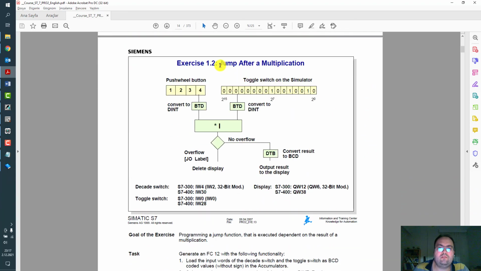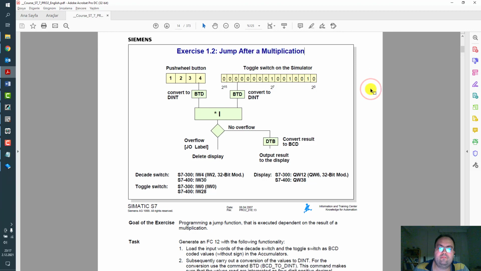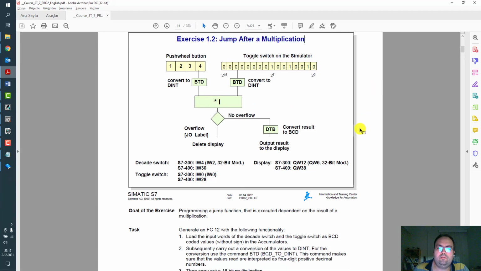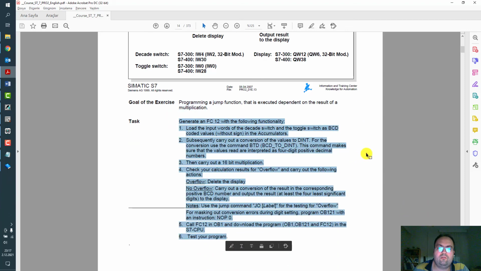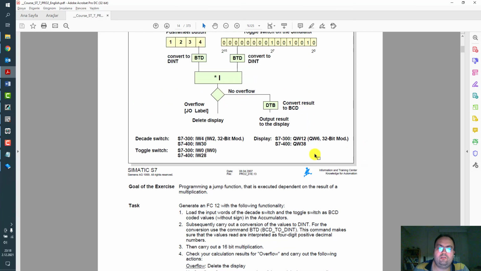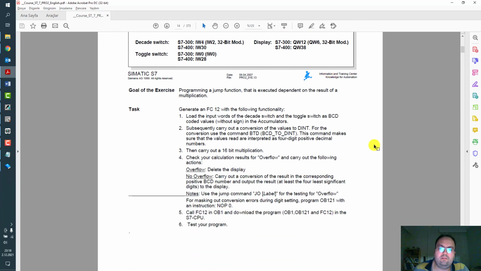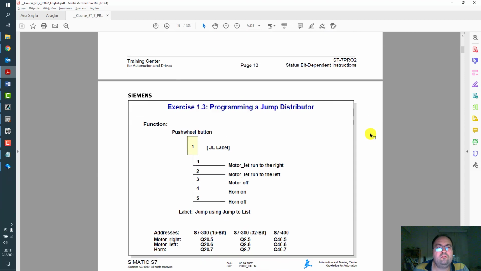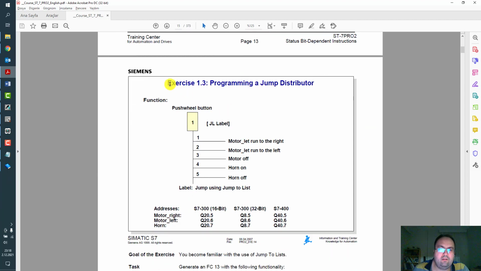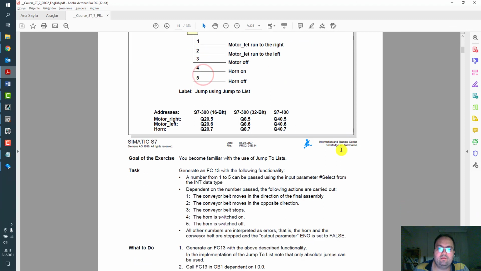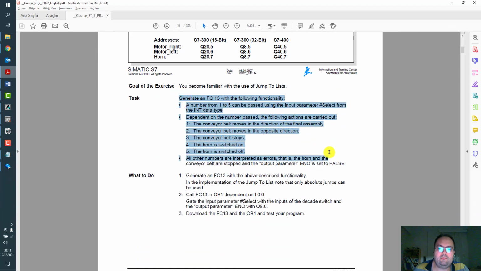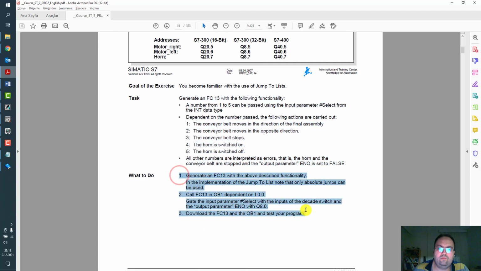And next exercise, jump after multiplication. You do some math instruction like multiplication, and this is the task. If there is an overflow, there is a branch with jump command. If there is no overflow, there is another alternative branch to execute your program. Next exercise, programming a jump distributor, we have already done with jump label. So this is the task. This is what you do.